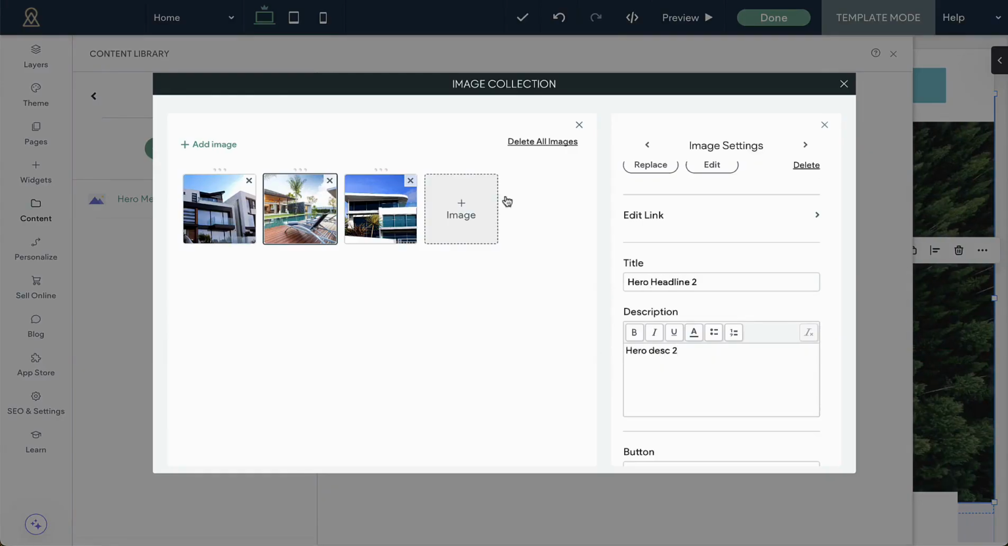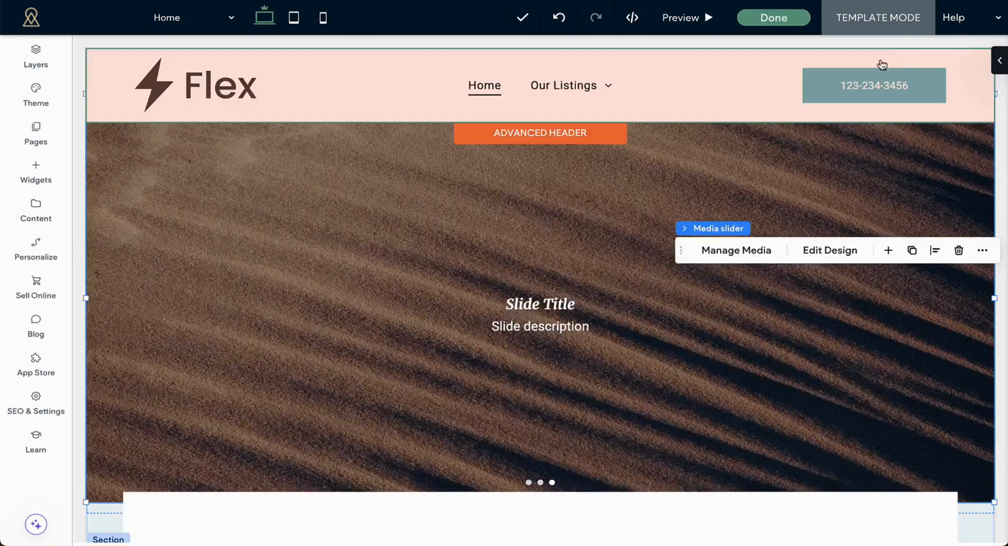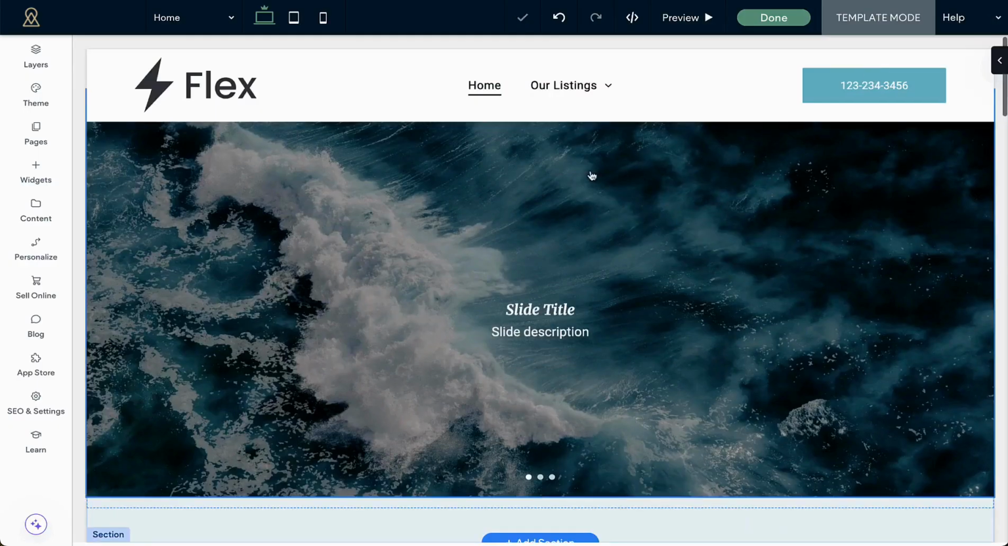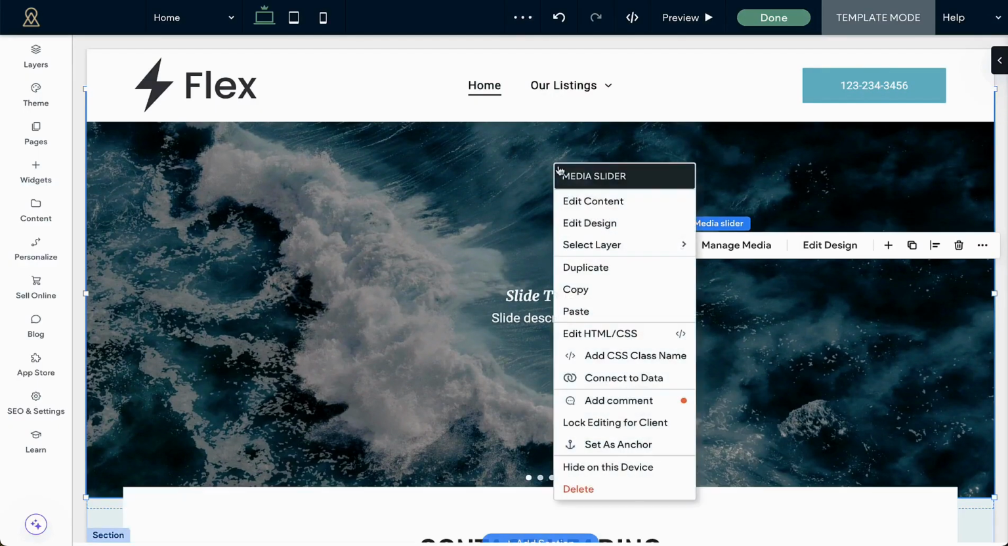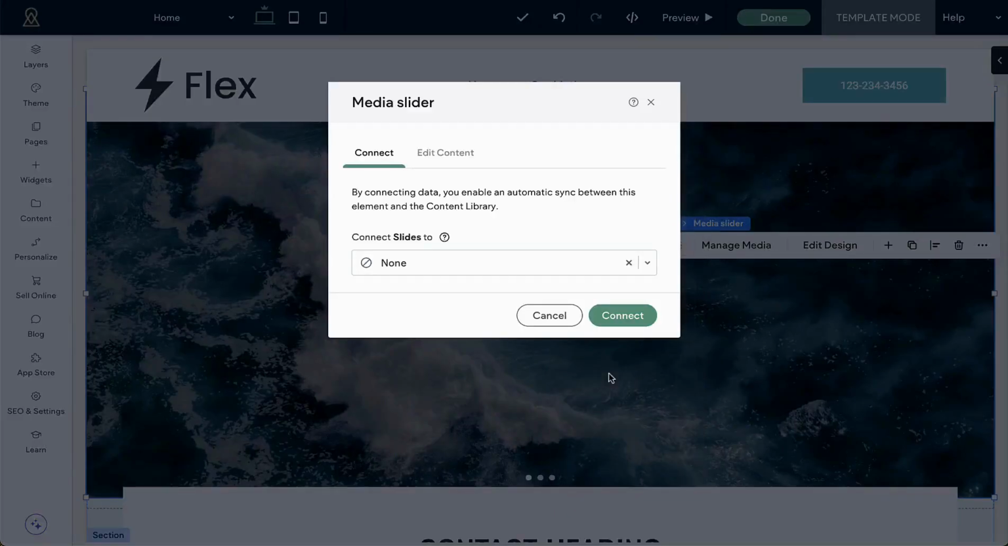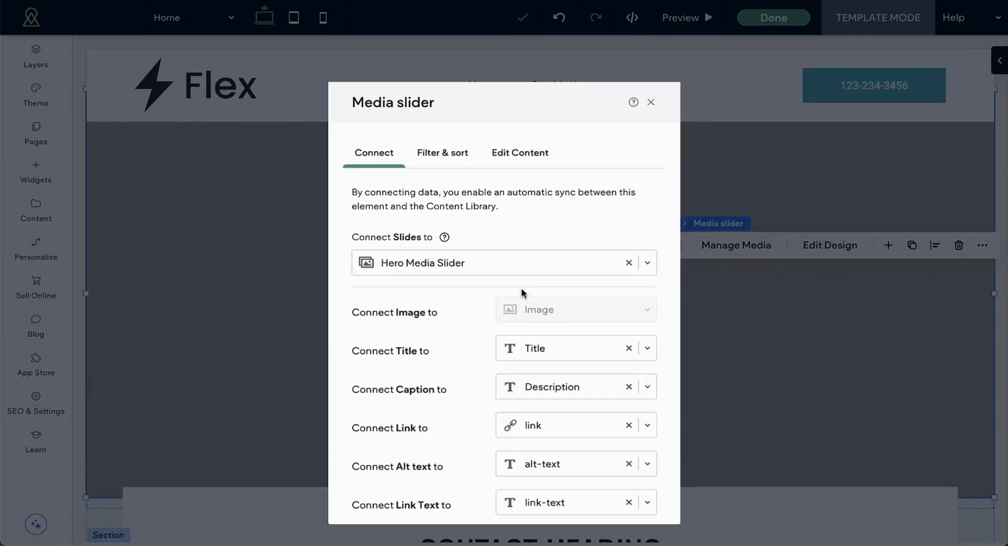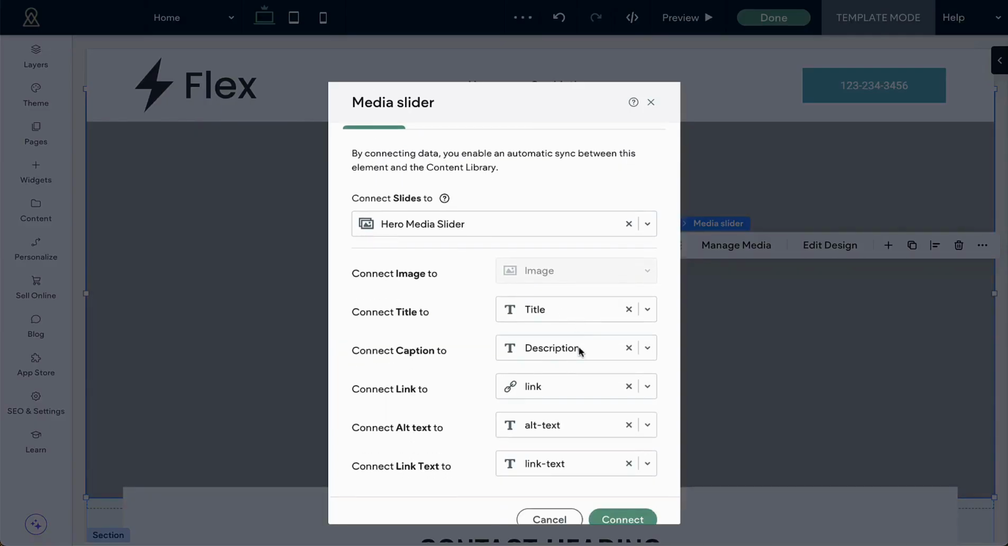When you are finished setting up your placeholder data, head back over to the editor to connect the media slider to the image collection we just created. Right-click the Media Slider widget and click Connect to Data. If you have multiple collections, you'll see them in this drop-down. Connect to the collection we just created for the Media Slider widget.